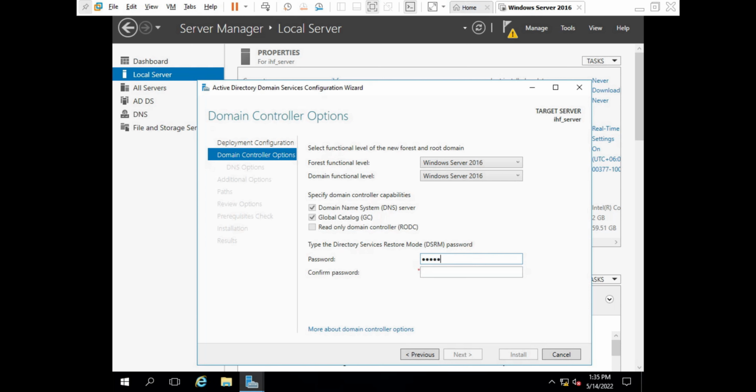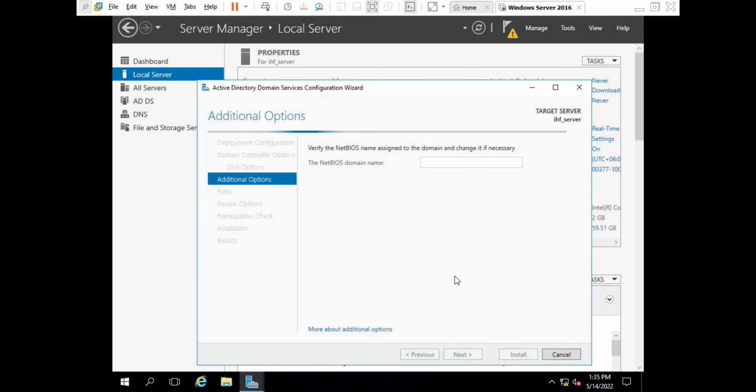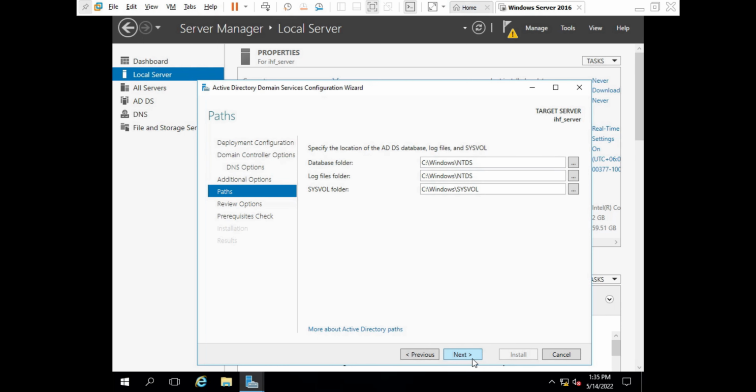I give my unique password and retype it for confirmation. I give enter, then next, and then I search the NetBIOS domain name. NetBIOS shows my domain name ISF, so my domain name is confirmed. I give next.